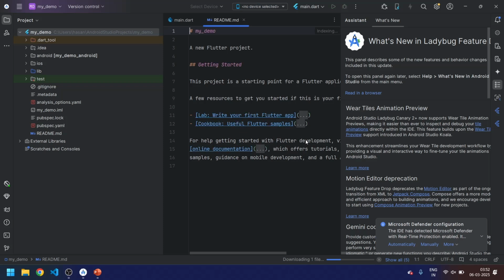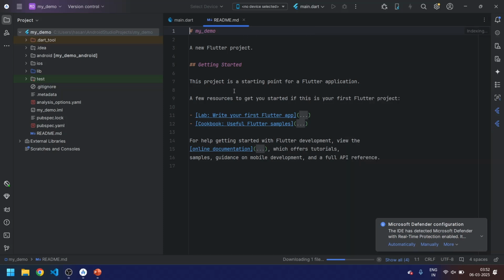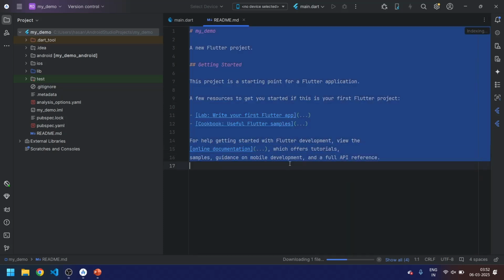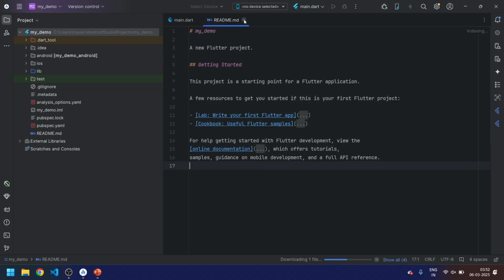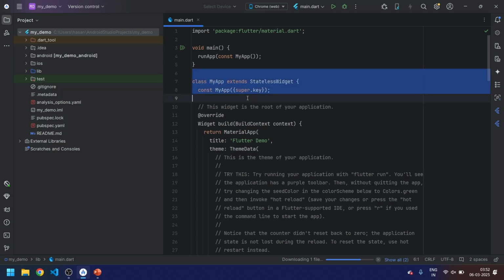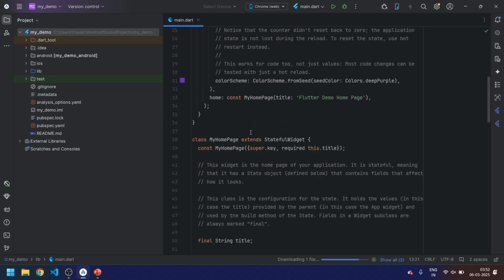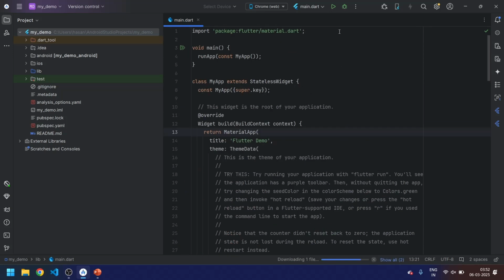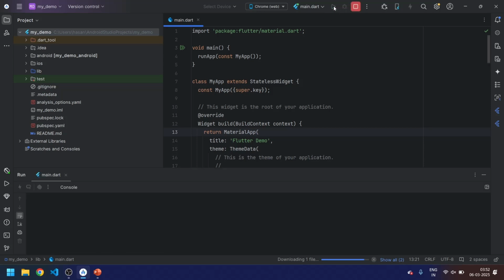You can see the project is ready. So let's just close this and you will get a readme file. You can read it, though I don't need it. Now let's select Chrome (web) over here and run the Flutter project. By default we get the counter application over here. To run the application you have to click on this. Let's just click on run.